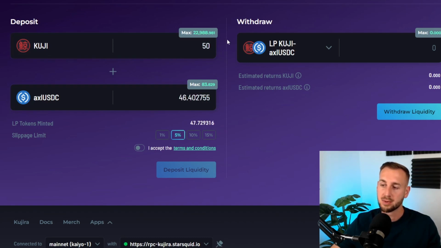And what you can see on the bottom is it's giving me the up-to-date market calculation. 50 Kuji is worth $46.40 in Axelar USDC, because when we enter an LP position, a liquidity pool position, you're pairing up the two assets in a 50-50 ratio. So both of these will be the same dollar amount.